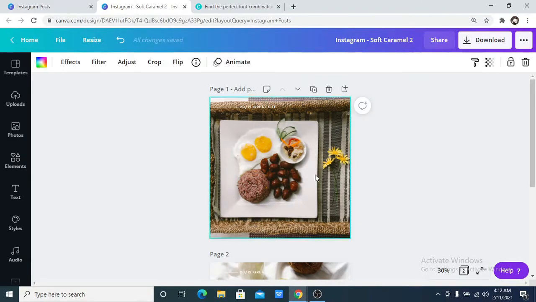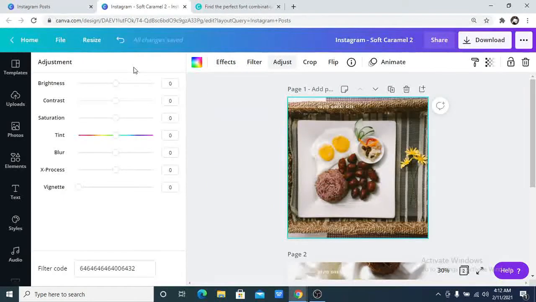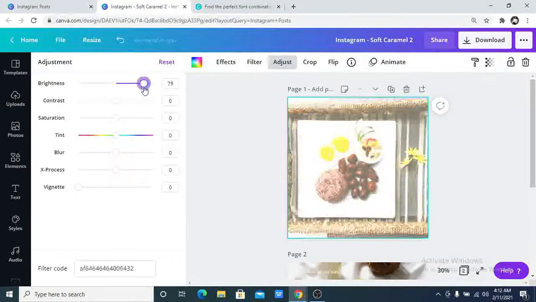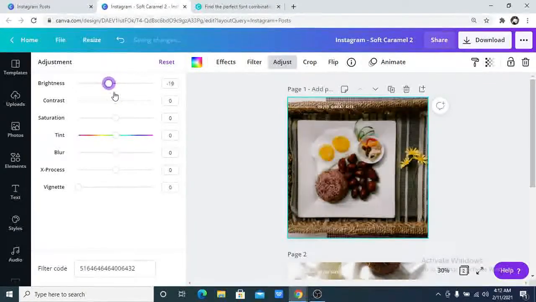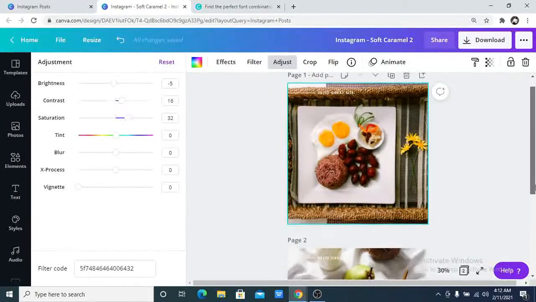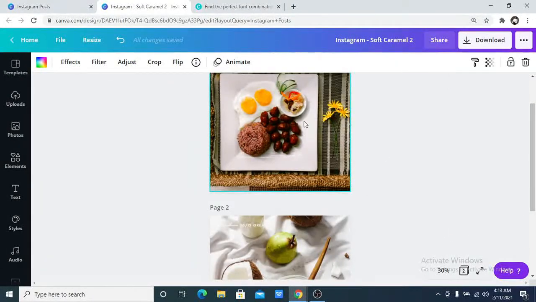So I'm going to show you what I mean. I'm going to click on this picture, go down to my adjust. I want to create my own filter. So let me see, I want to reduce the brightness. Just going to play around this a bit. Now what I want to do is copy the effect I just made here onto this picture.